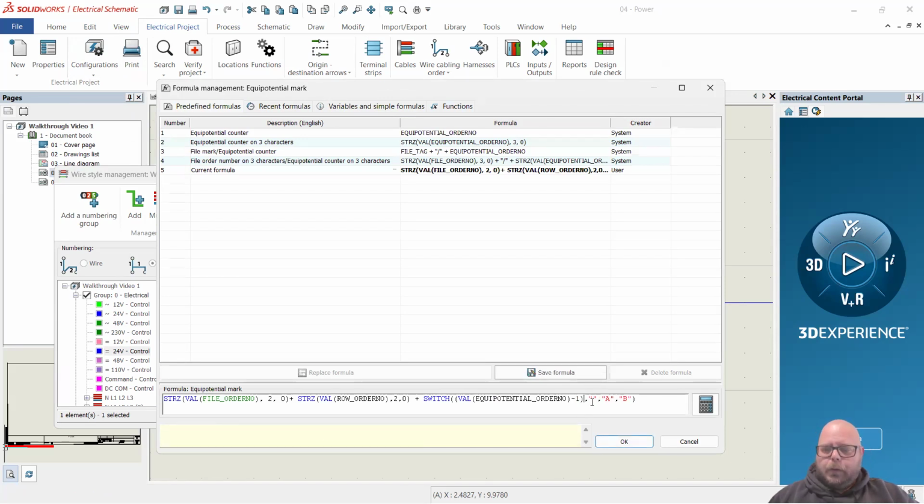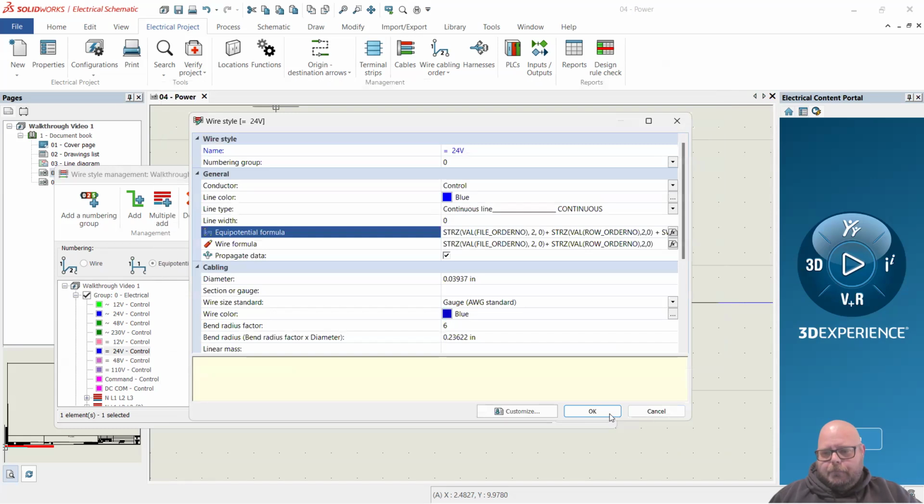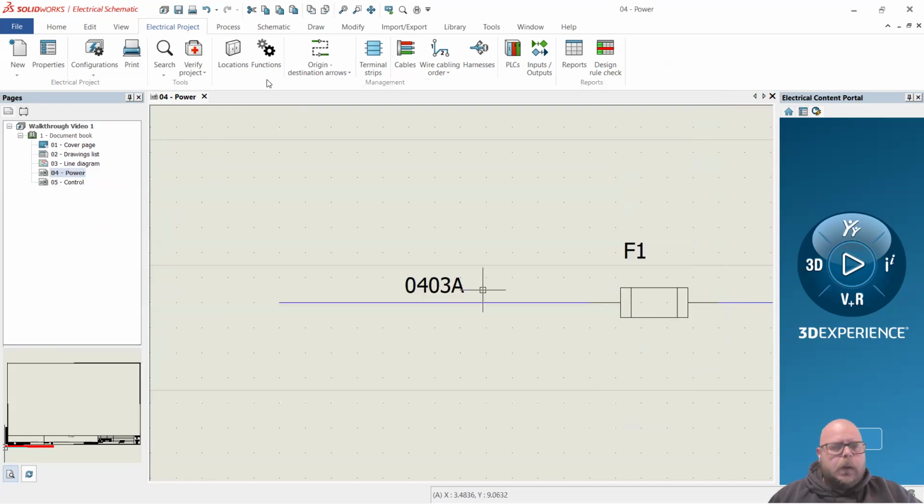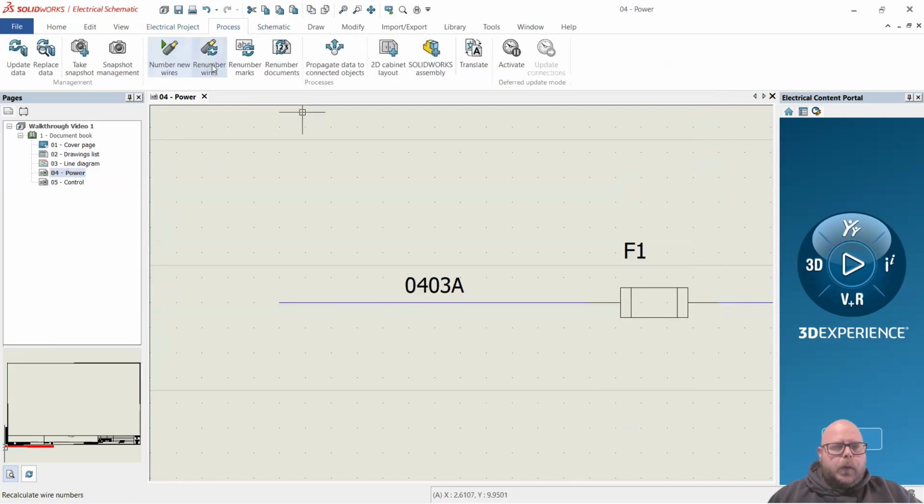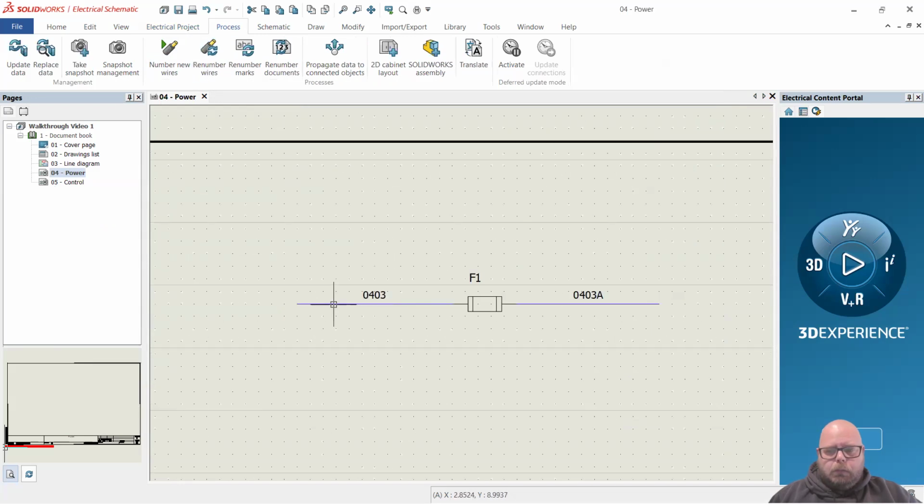So now I'll start at zero. It should select a zero, which is just a blank character, and then go to A. I'm gonna try it. I got nothing to lose, right? Again, process, renumber. Okay, boom.